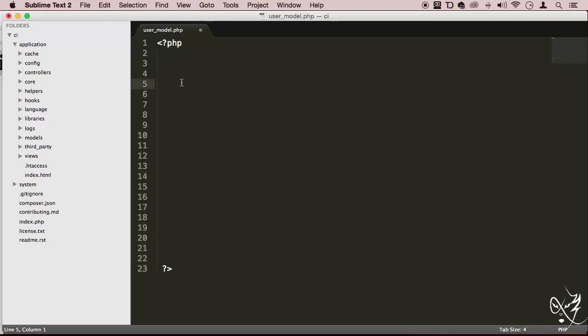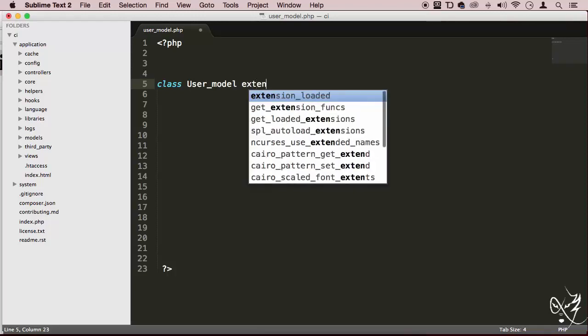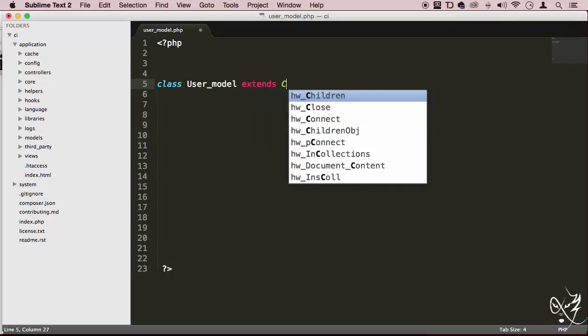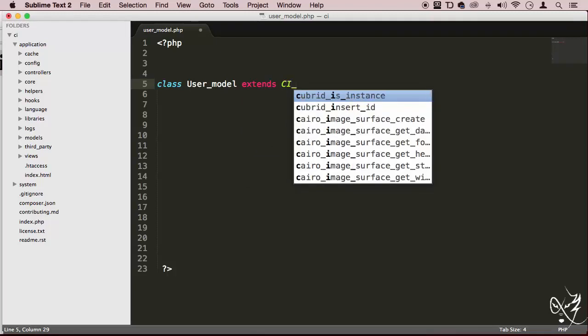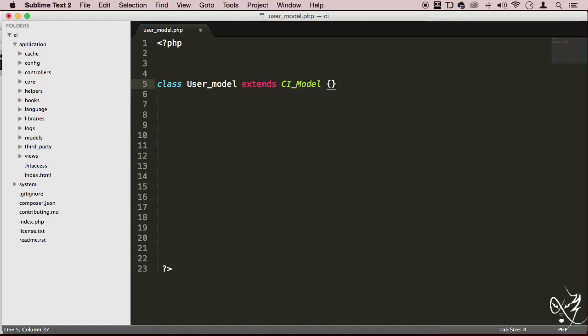right? So it's going to be class, and then it's going to be called User with an uppercase U, underscore model. I'm just going to say all lowercase after it, and then extends. What do you think is going to extend? CI what? Model. If you said it, you are correct. Very good. Perfect. So now we have created our model class structure right here in the first model.